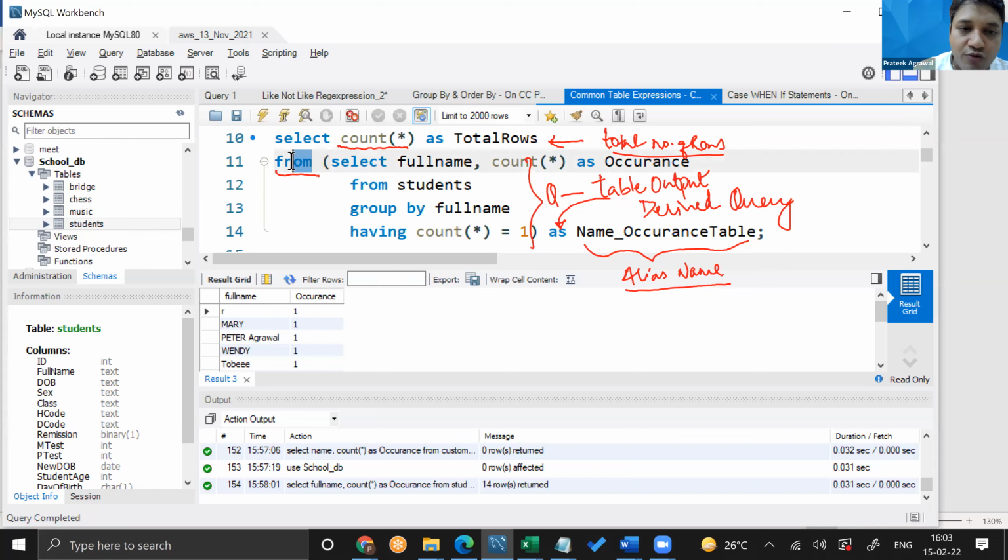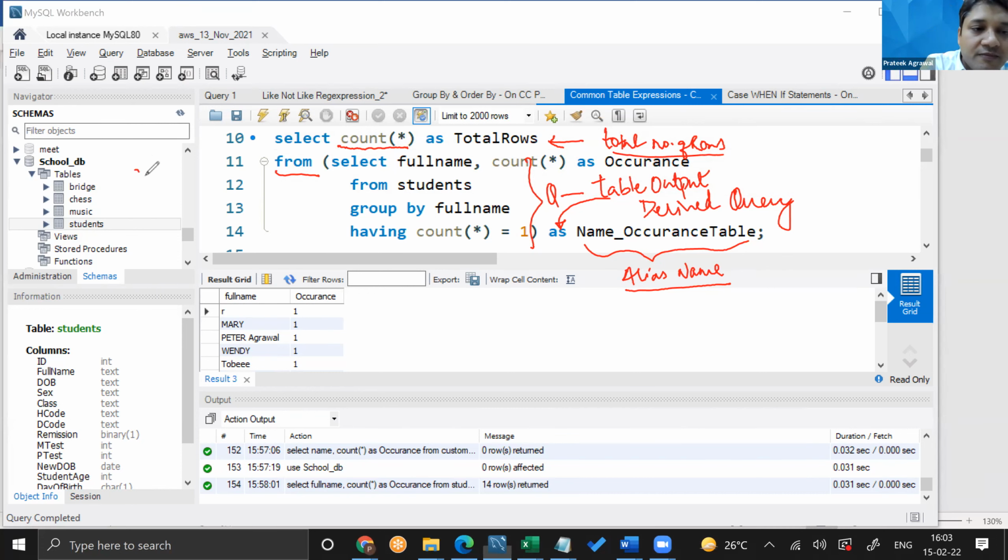Now, because this query, the outer query and the inner query, both have the same table. Look at this. Both have the same table. Hence, this kind of query where we use the output of one query as an input table to another query is called a common table expression. What is it called? Common table expression queries. CTE.